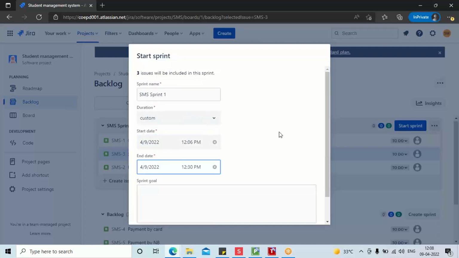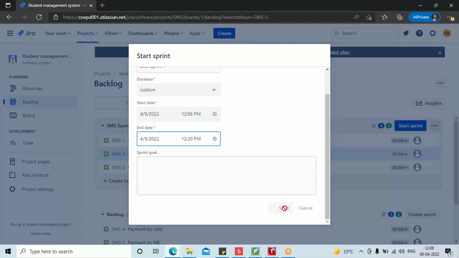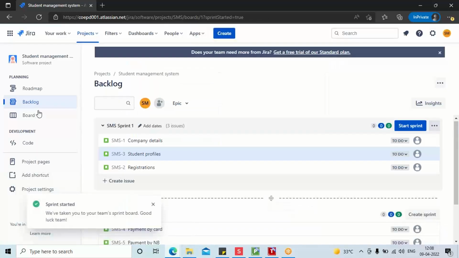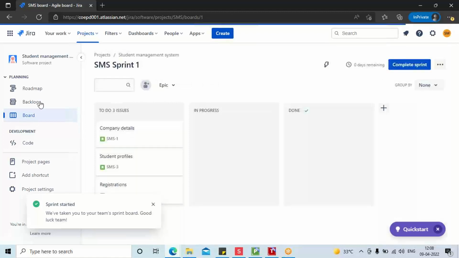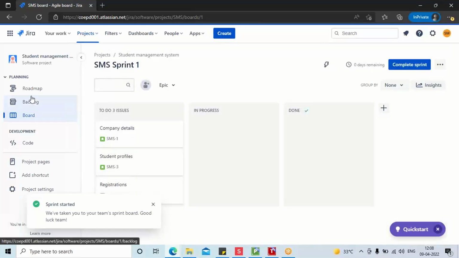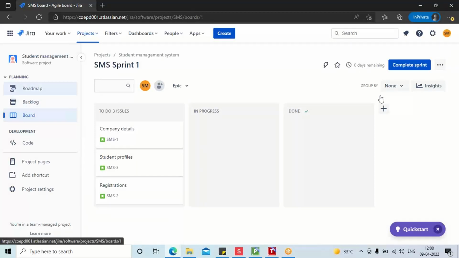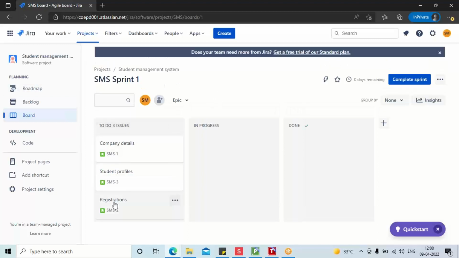And I'm saying start. So once you start, directly you will go to the board. What is this board called? Sprint board. Please understand. We have a product backlog and we have a sprint board. This is a sprint board, wherein you will have all the user stories sitting here. So we have 3 user stories in 2 activities. Somebody should do it. Are we clear so far? What I'm doing?